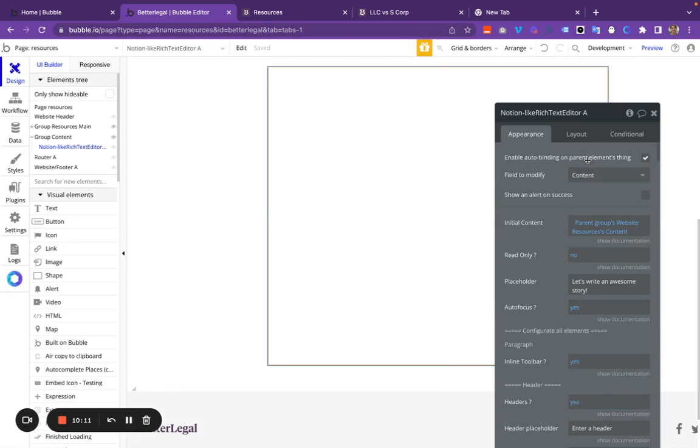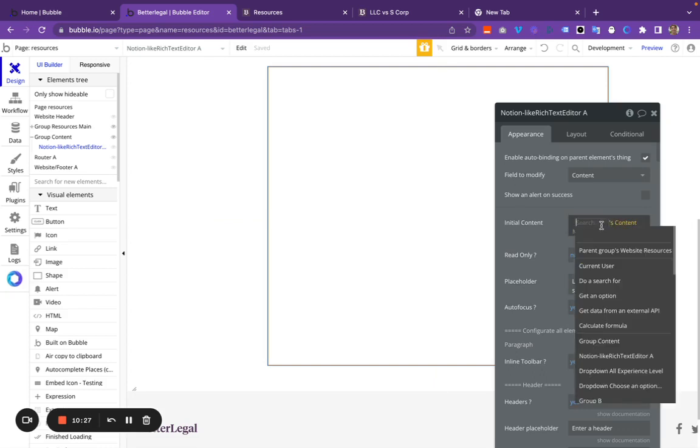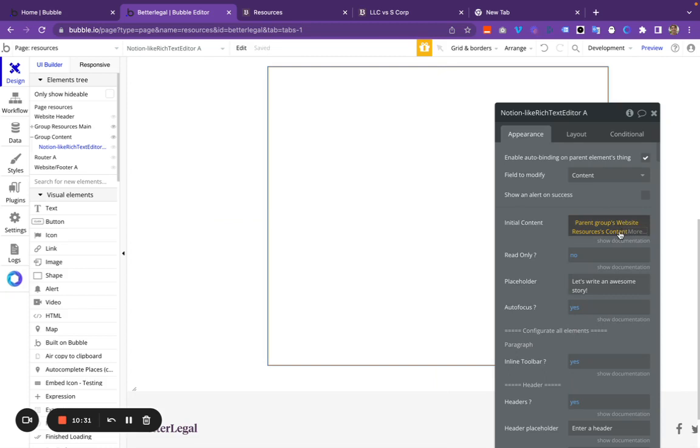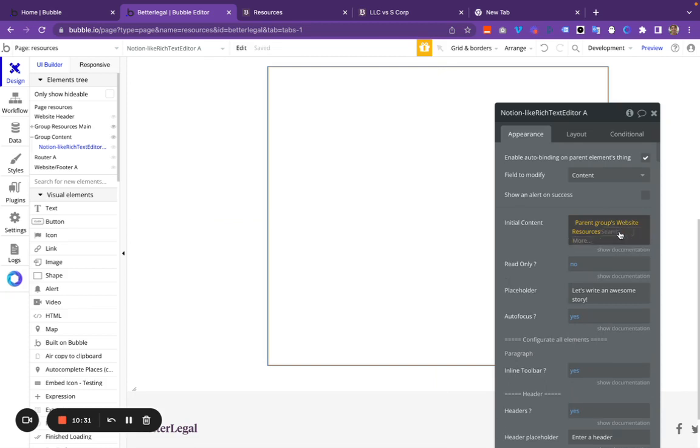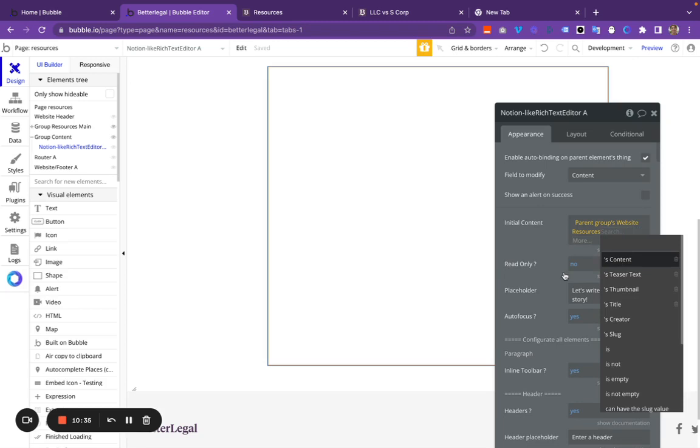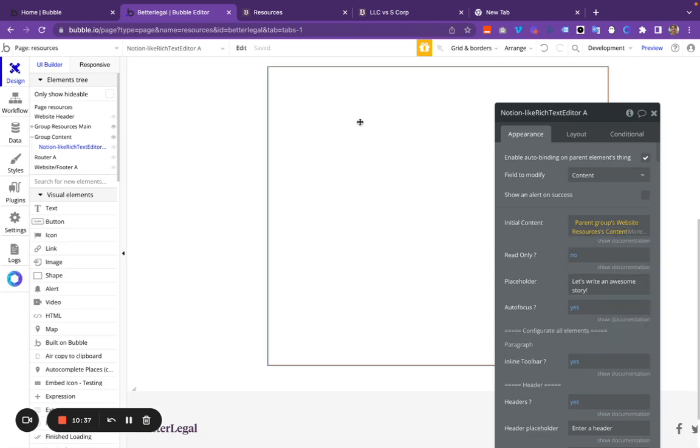So enable auto binding, fields to modify: content, the initial content that we are grabbing. So this is the actual field that we're editing. The initial content that is going to be shown is actually going to be the content from the parent group's website resources, and it's going to be the content field. It's not going to be read only because we want to edit it.